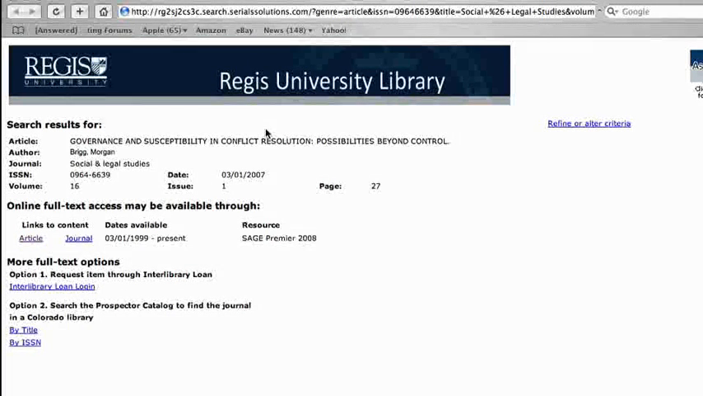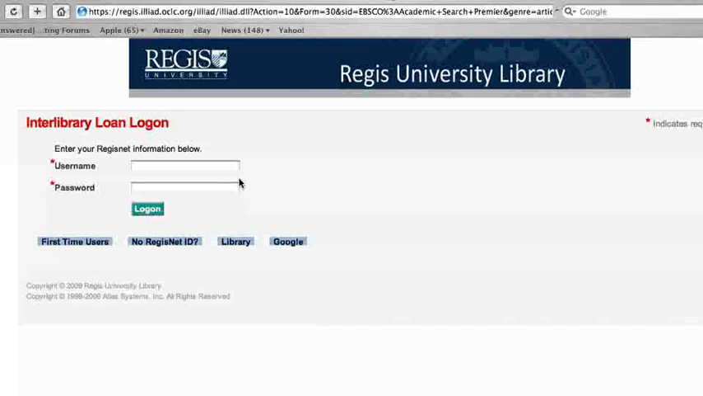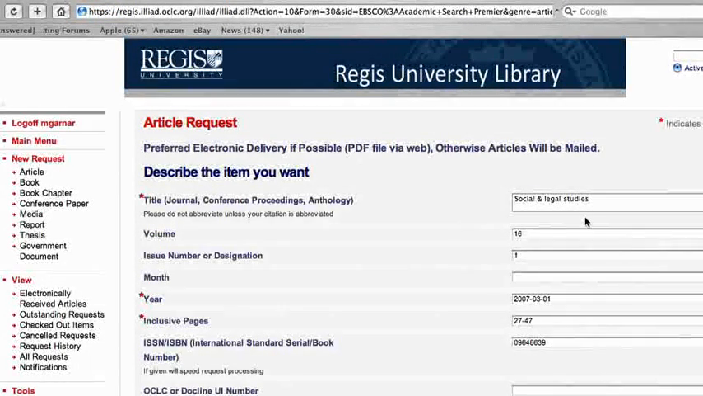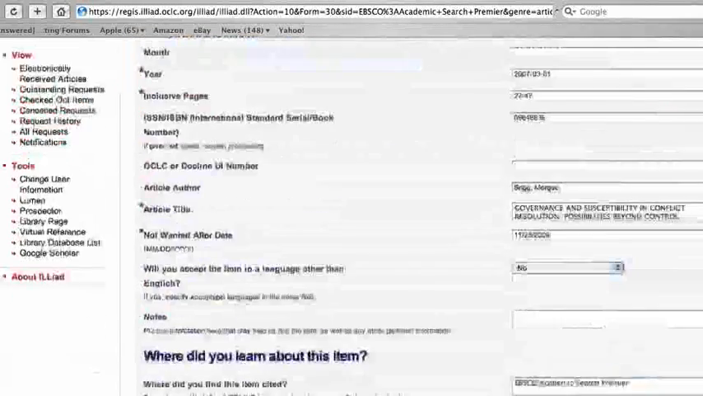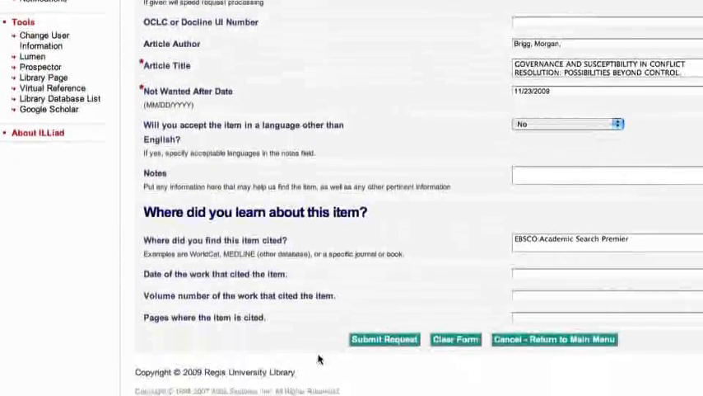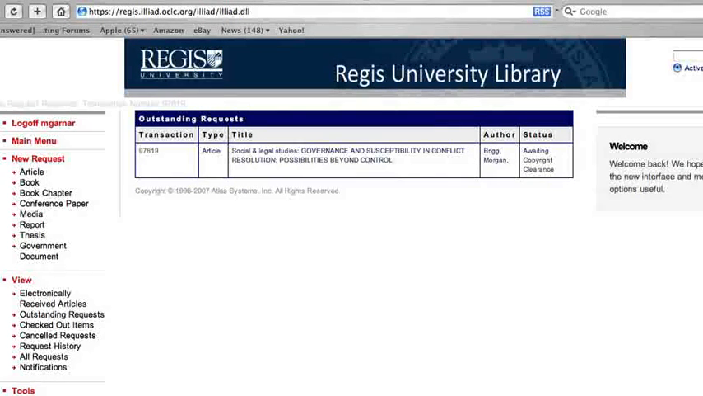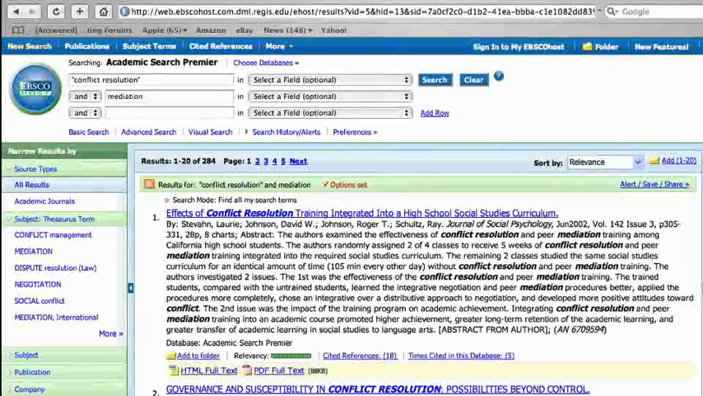Now, sometimes the full text won't be available through any of our resources. That's why we have this interlibrary loan link here on the same screen. If I were to click on this and log in with my interlibrary loan account, it will take me to the article request screen and fill out all the information I need to request this article. All I would have to do is click on Submit Request and request the article. I should have it within 2 days, and I could pick it up right here through the interlibrary loan system.